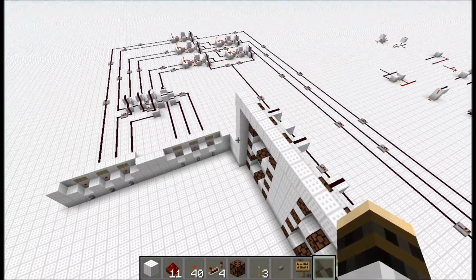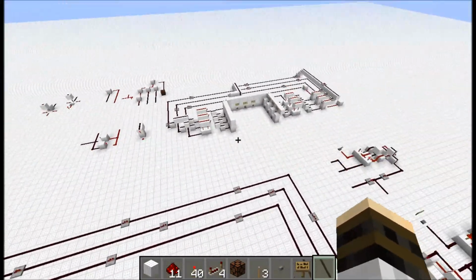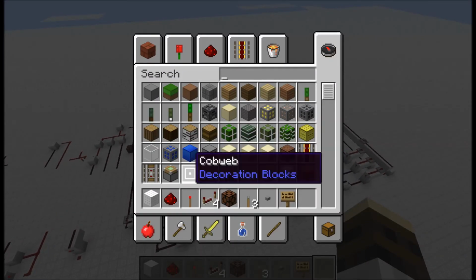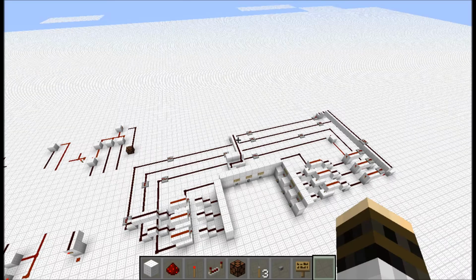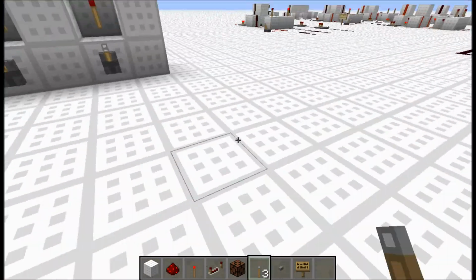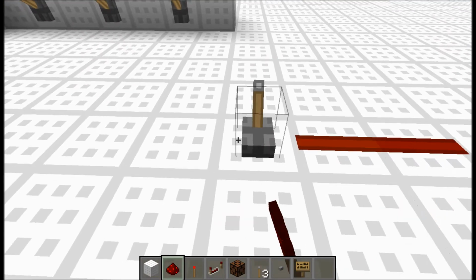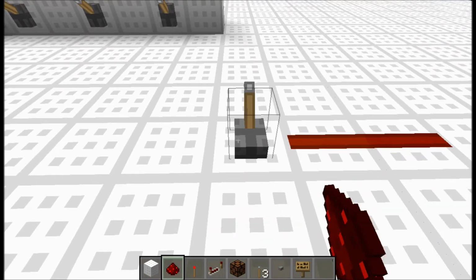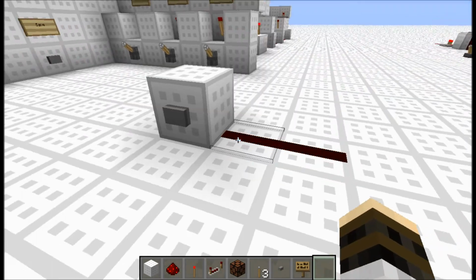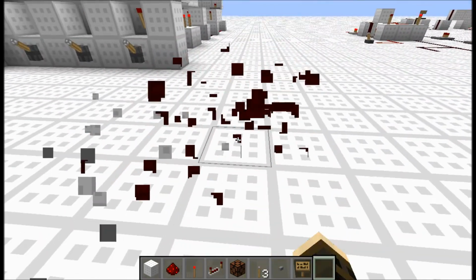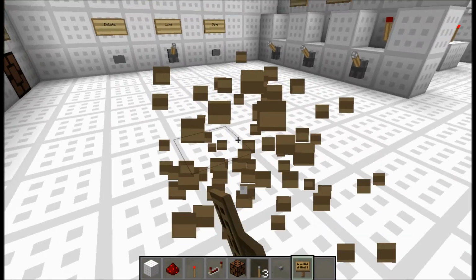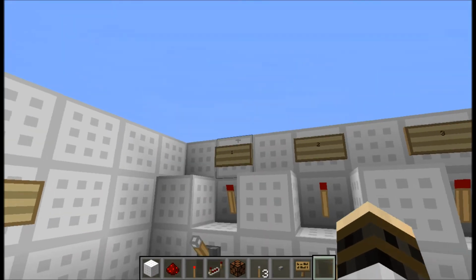Okay, so this is something completely different. Let's go back to what we were working on last time. I'm going to talk about some new items that are in my little thing here. This is a lever. What it does is it's able to turn on and off by flicking it. This is a button, sends a pulse. And this is a sign. You can use it to describe things and type stuff, and you can put it on the sides of blocks as well.